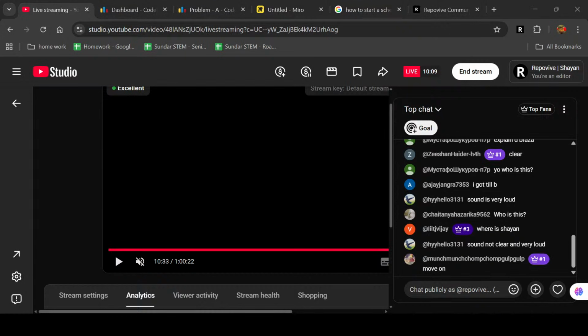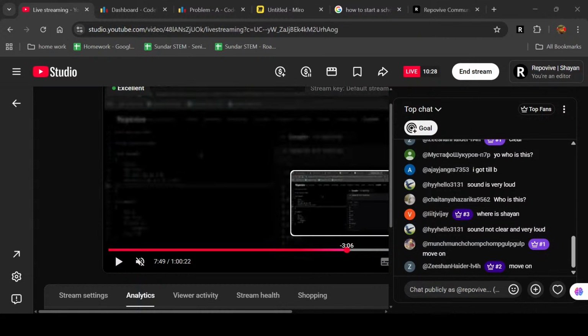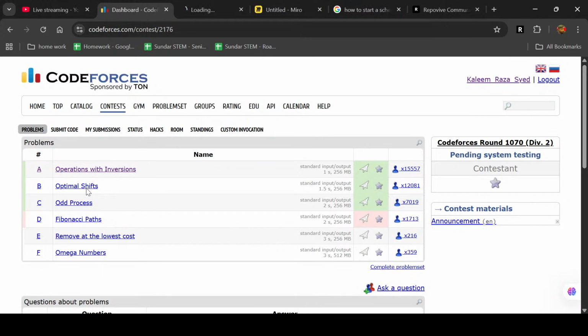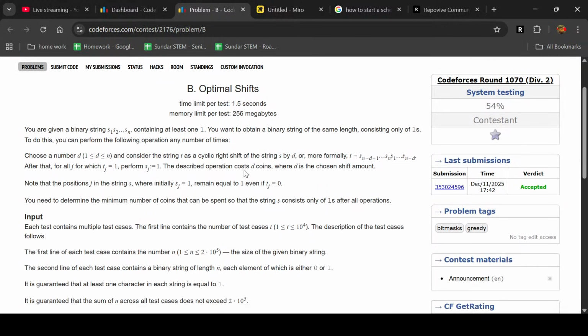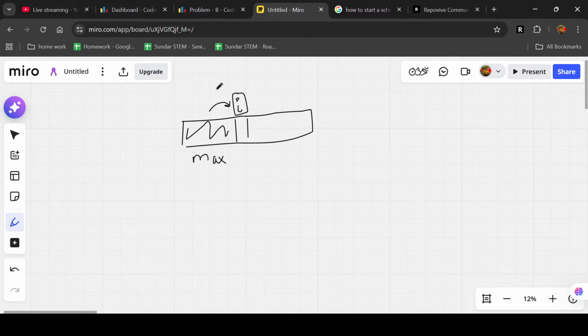Let me go. Okay, let's move to problem B, Optimal Shifts. Okay, so this was problem A.